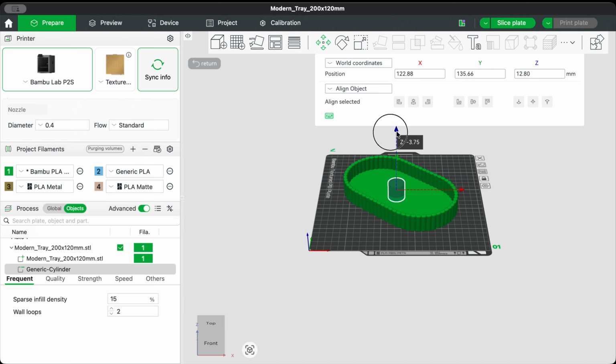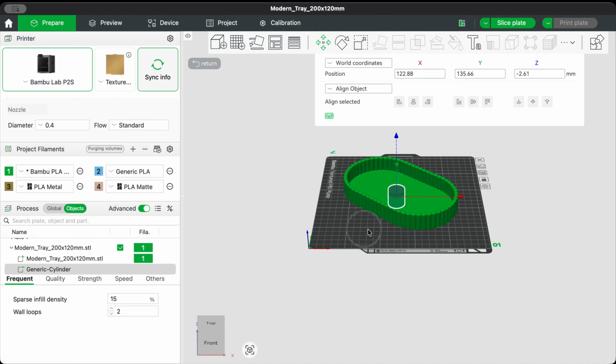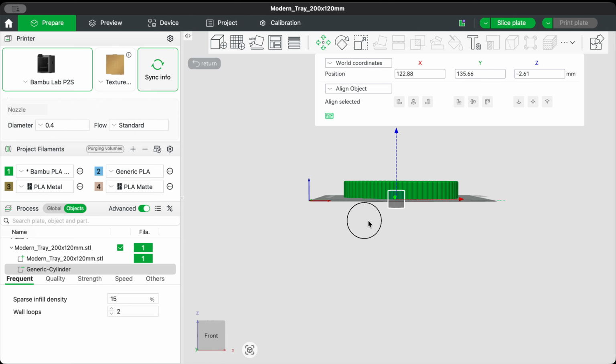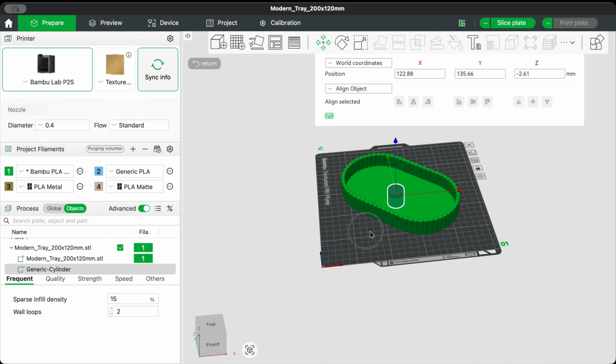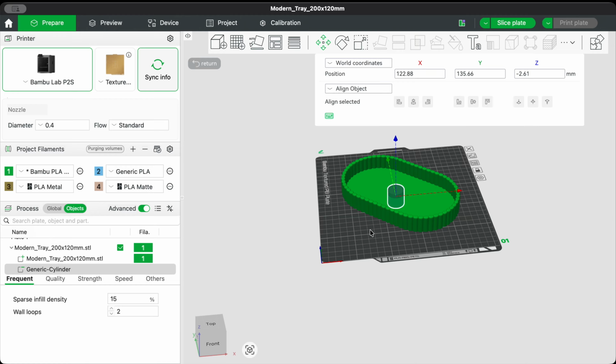Use the vertical, usually blue, arrow to push the cylinder down into the model so it fully passes through it. This ensures the hole actually cuts all the way through. If you skip this step, the hole may not form correctly.